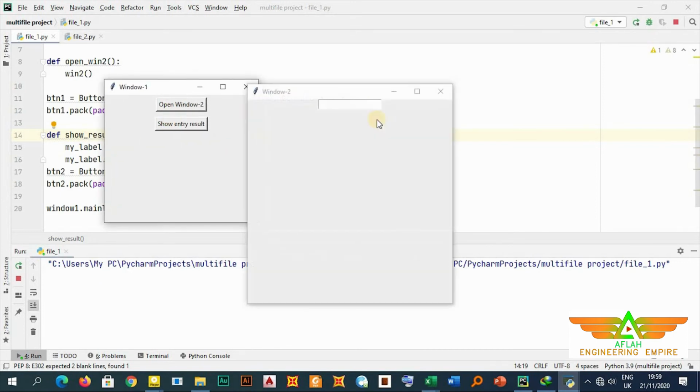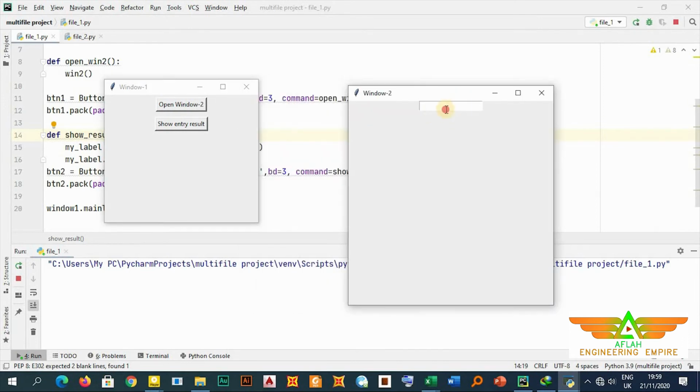Now I have these two beautiful buttons. Okay, now let me click here. I have this window with some entry widget here. Let me write engineering empire. Okay, if I click here, yeah, it shows me here whatever I enter into this window in the entry. Let me write maybe another one. My name is Afla. Okay, let me call this one. It shows me my name is Afla.